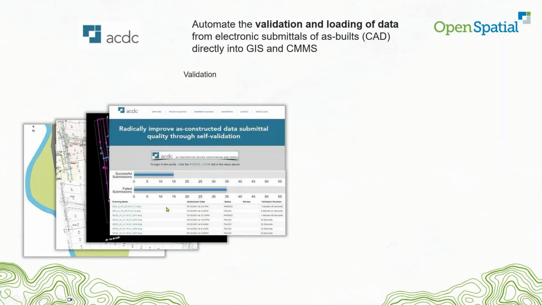So here's a snapshot of the portal. This particular person has put in 35 failed submissions to this specific project, and then 15 have also been successful, which is kind of normal, a 3 to 1. So by about the third or maybe fourth time, if you're just starting out, you can see what's required.